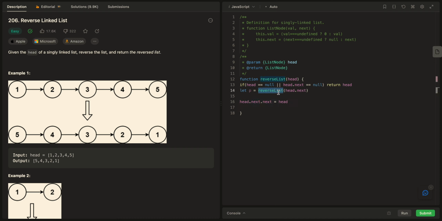We go here, we call this function, and right now we give it head.next, which will be 2. So we say that head right now equals 2. So if head equals null, no, head equals 2. Okay, or do we have head.next? Yeah, we have head.next, which is 3. So none of these two things are true. So I'm calling this function again, but I'm adding to it head.next, which will be 3.